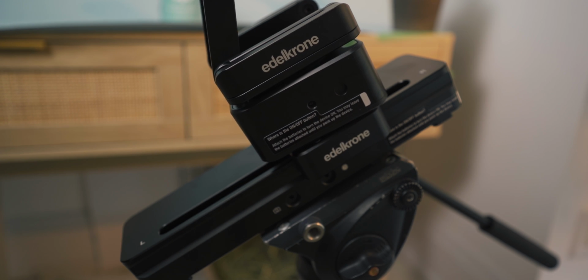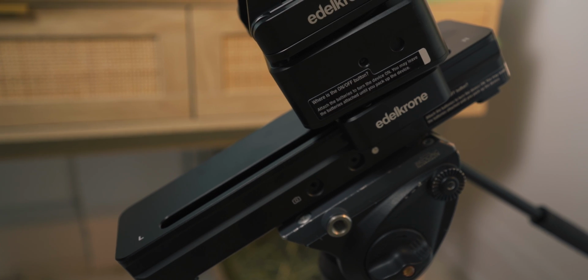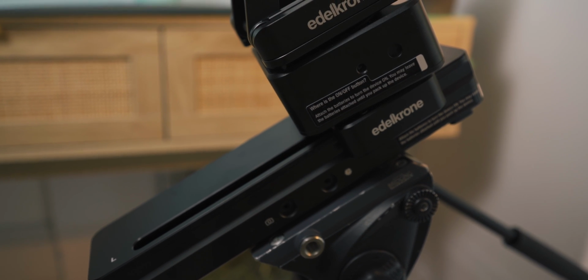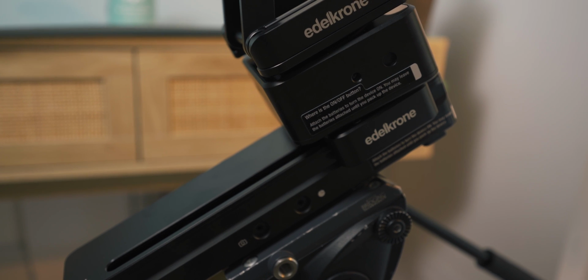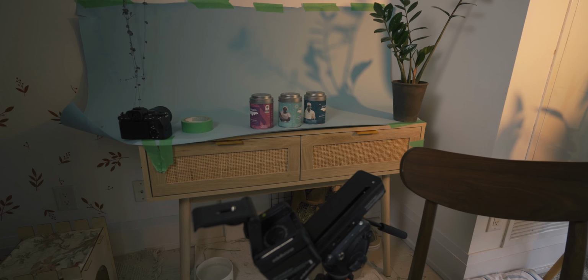But I wish that I had bought it sooner because it's so cool. I can do so many intricate movements and it's so great for product videography. And just before I continue, this is not sponsored. Edelkrone did not send these to me. I wish they had, but they did not. All of these things I bought by myself, and I just want to show you how I use these items to create this video transition shot that I'm going to be creating today.